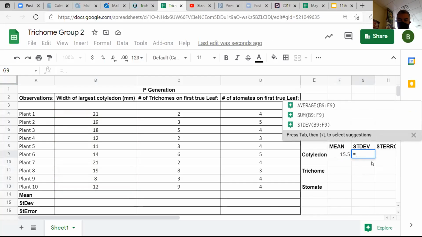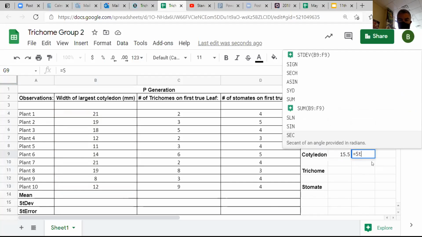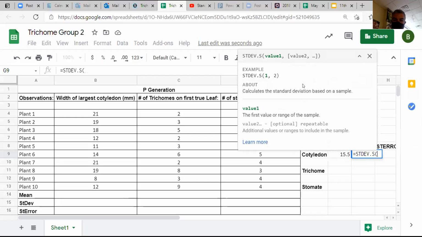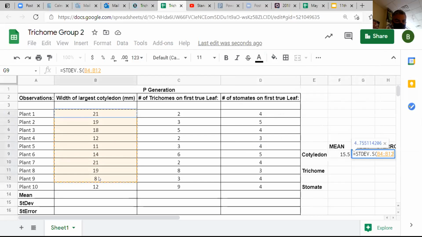Now let's look at standard deviation for cotyledon. It's easy. Hit equals, and then let's do standard deviation. You can see it right here. Mine comes up as STDEV.S. So I'll click this. I'll highlight the same set of data, and parentheses, enter. Standard deviation was 0.648.